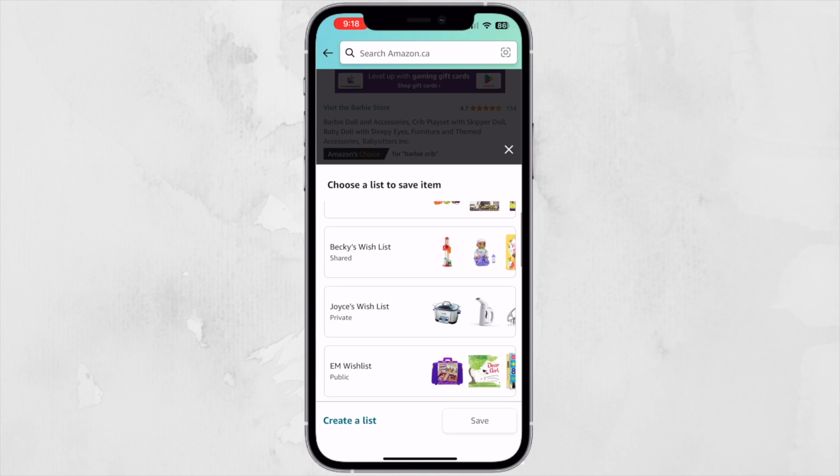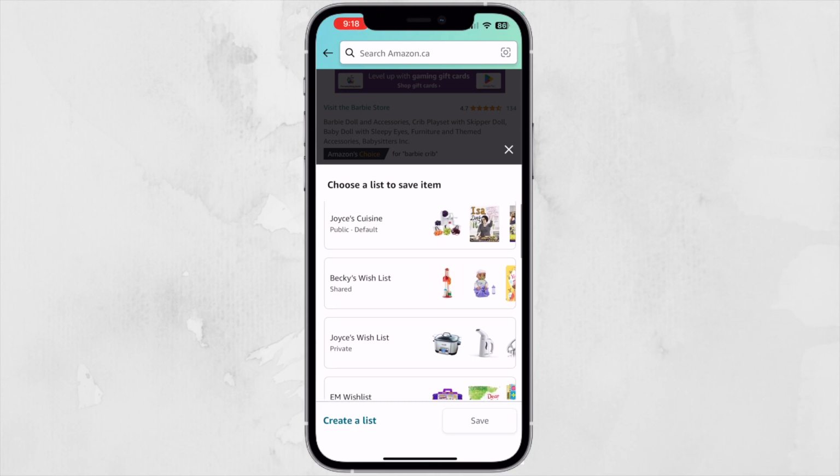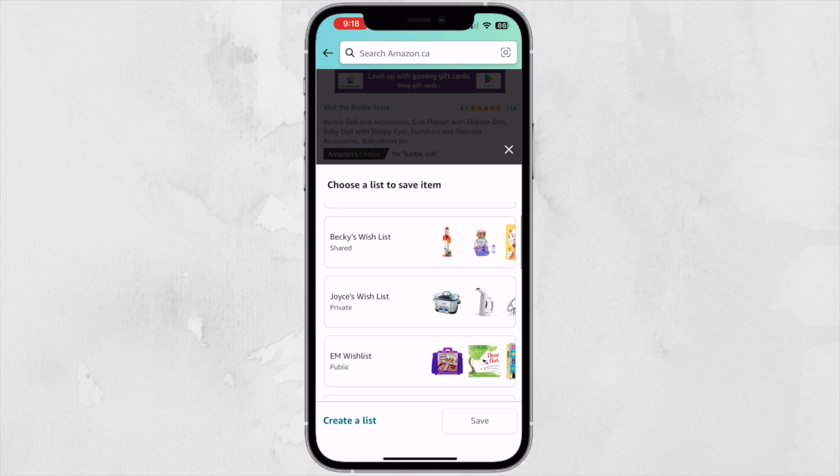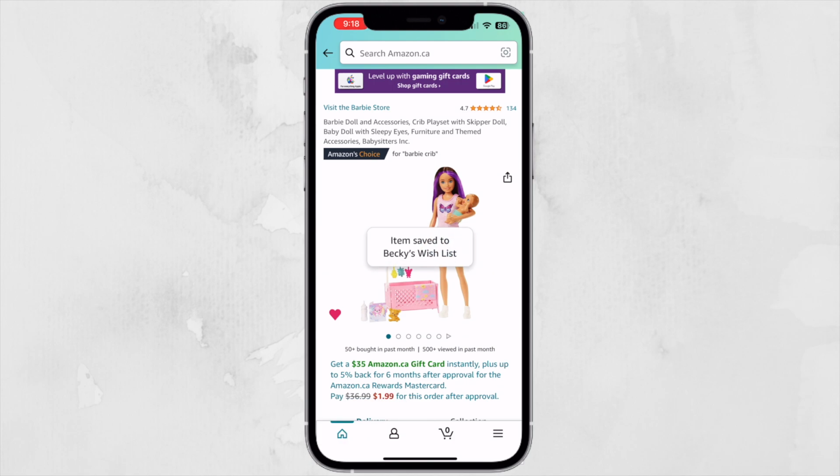that we have. So in here, one of the lists is Becky wish list, my daughter's wish list. So I'm gonna tap on that one and I'm gonna tap on save. There it is, item saved to Becky wish list.